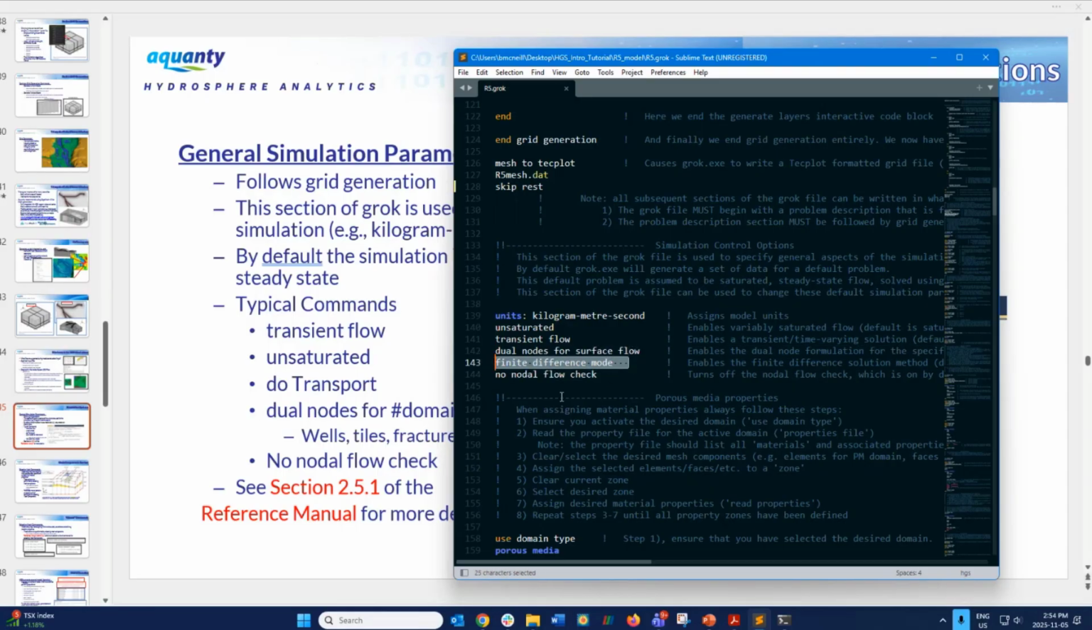Finite difference mode. This basically changes the solver behavior a little bit in a subtle way. It will improve model runtimes. We generally recommend including this command as well.